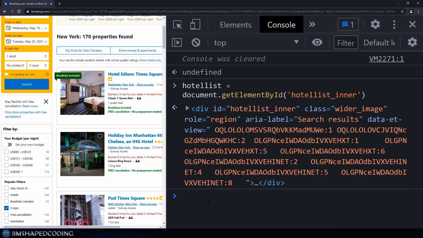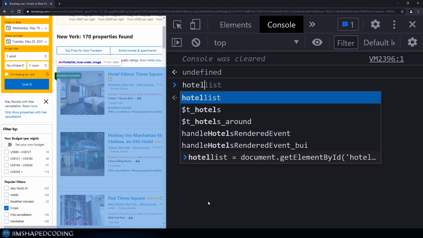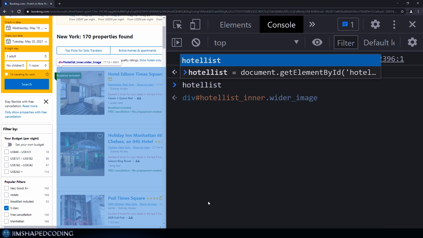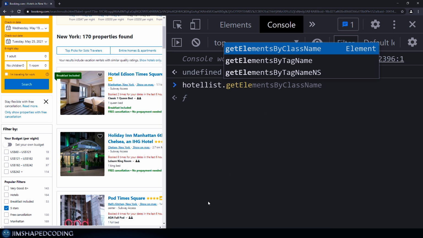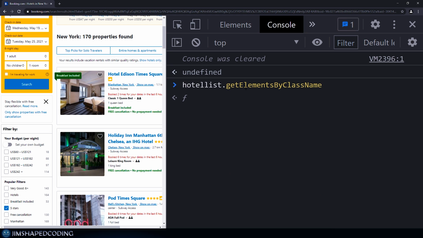Now I'm again going to clear the screen and work with the hotel list variable. On top of that, I'm going to execute get elements by class name, so the E, B, C, and N are capitalized, and I'm going to find the class name that is pretty much unique for each box. I actually found this sr underscore property block string as unique per each box.